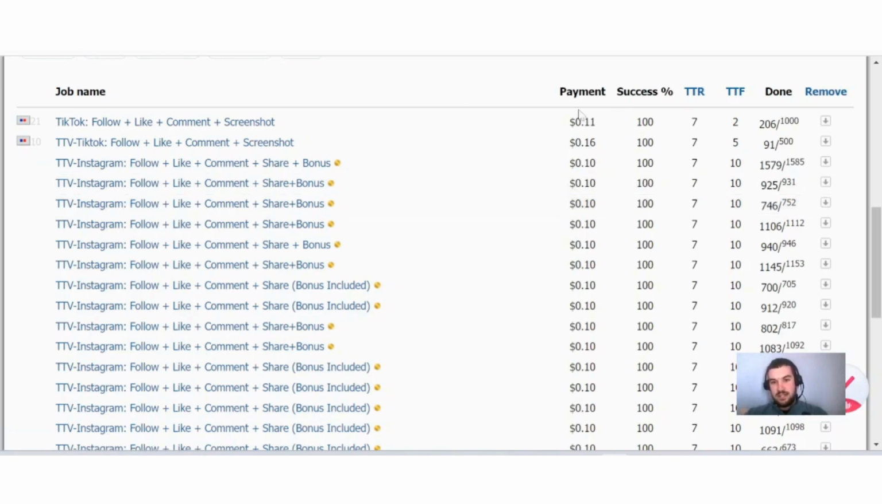Over here, you can find a payment. You can see here 11 cents, 16 cents, 10 cents. And with the success rate also here of 100%, TTR stands for time to rate. So it can take up to 7 days for these people to credit you for that amount. And also, time to finish is TTF. Usually it takes, in minutes, 2 minutes, 5 minutes, 10 minutes, so it's very quick to do these types of jobs.